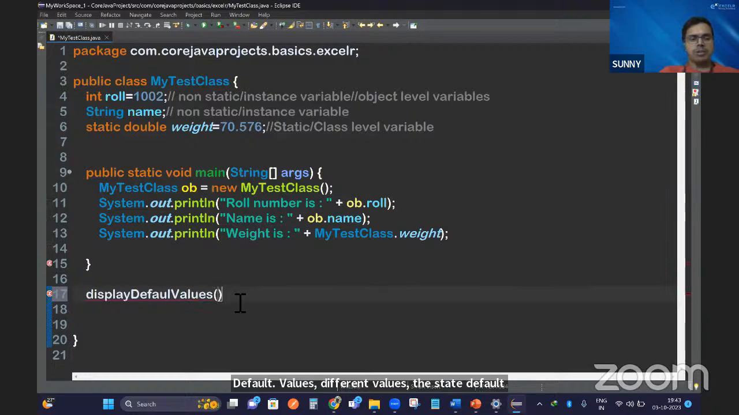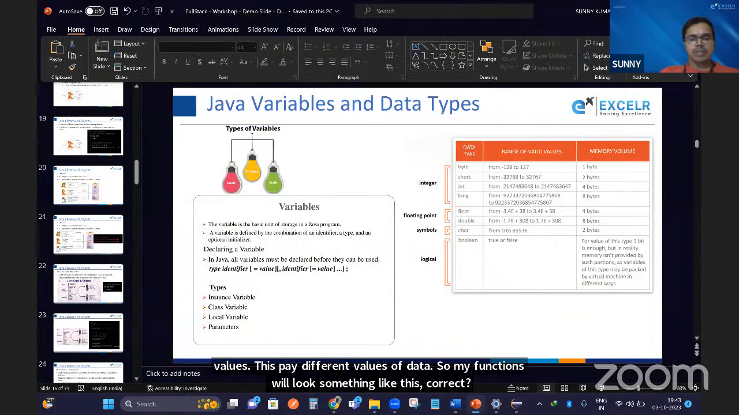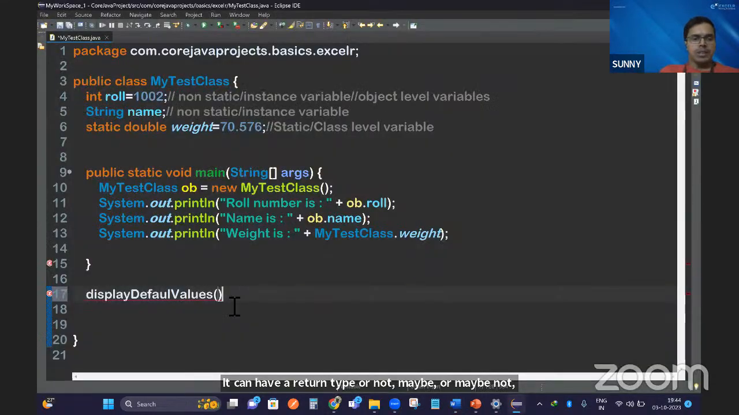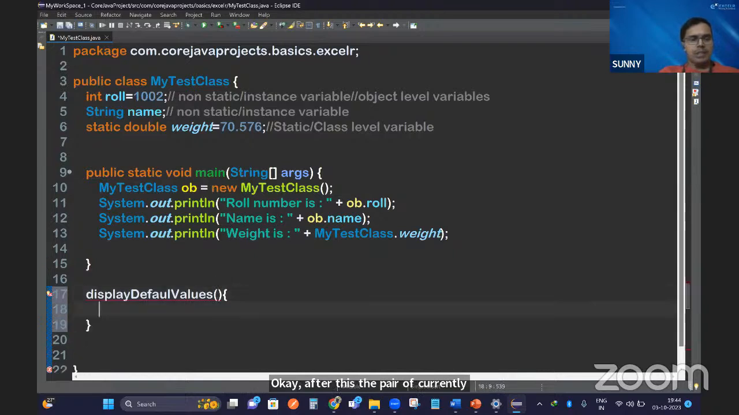So my function will look something like this, correct? My function signature will be something like this. The function name will be there. It can have a return type or not, maybe void or maybe not. Some parameters are optional, and a body. Similarly, I'm going to create a function. How do you create a function? A function name should be there, you can give any name. Then a parenthesis is needed, then a pair of curly brackets is needed.